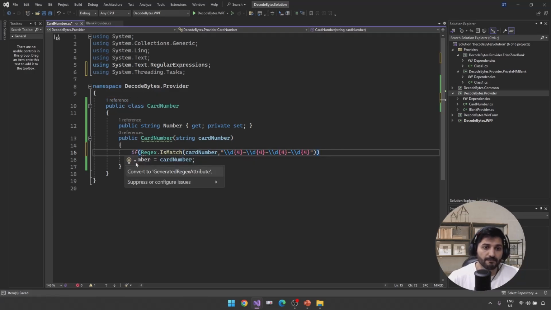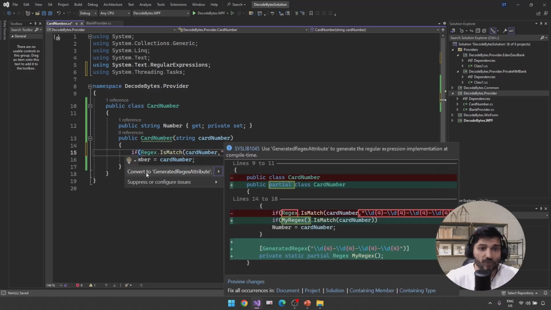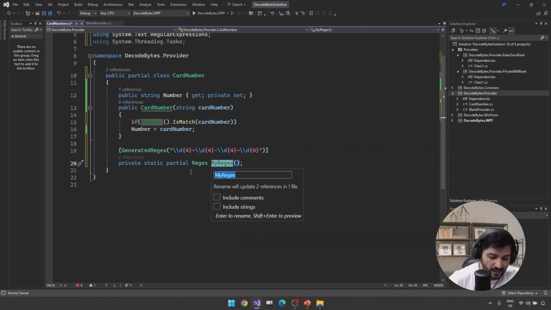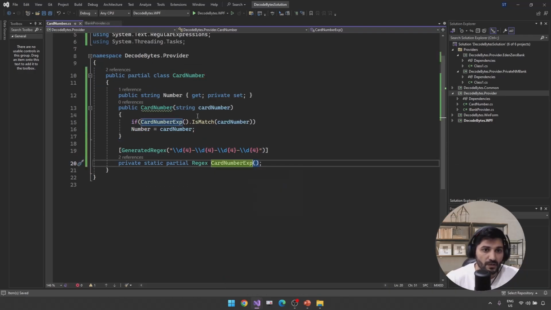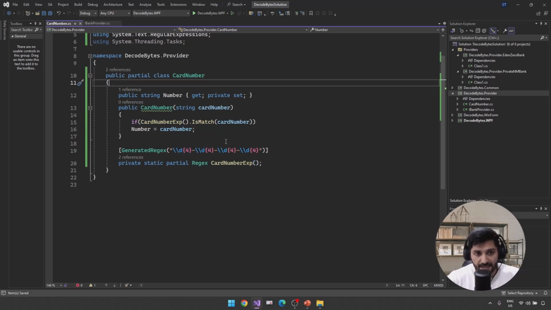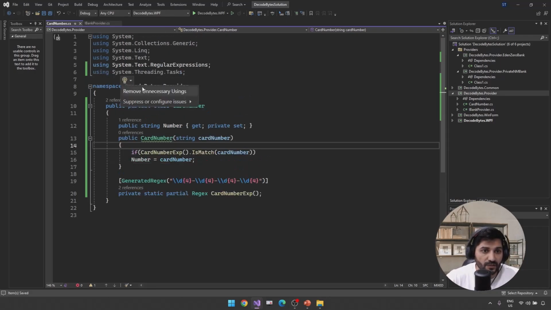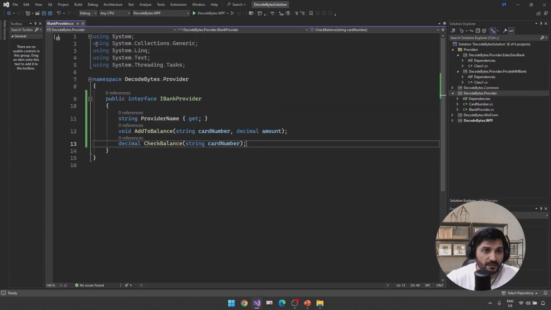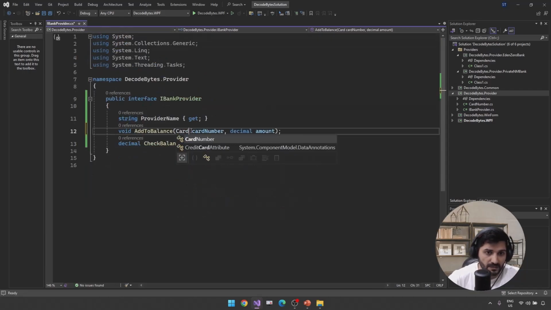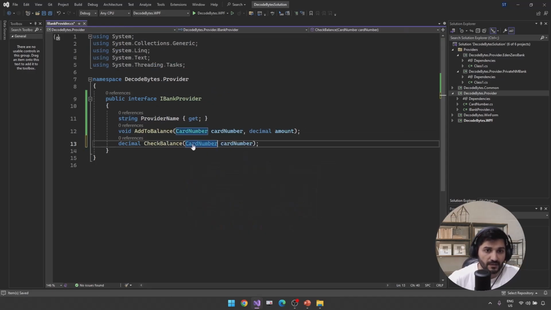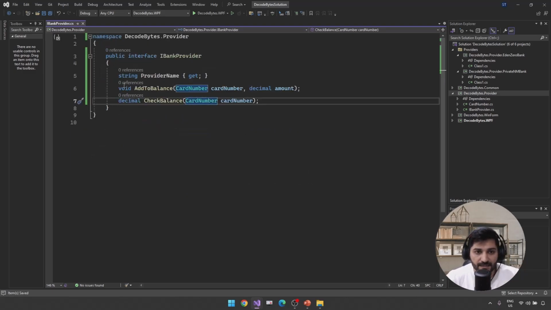But in the new version of .NET, we have the GeneratedRegex attribute, so let's use it. It is going to be CardNumberExpression. This will create a partial class in our case, and we'll have a proper regular expression template here. Let's remove unused namespaces, and for the card number, let's go for the card number class itself. Cool, now we have a contract for all our banks.